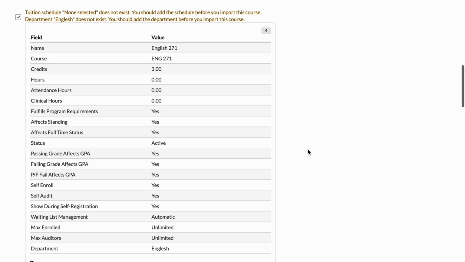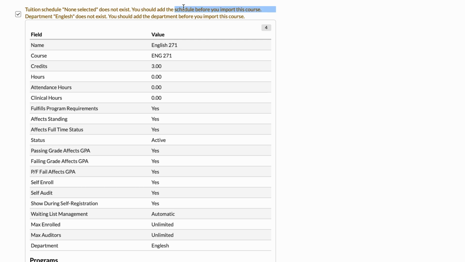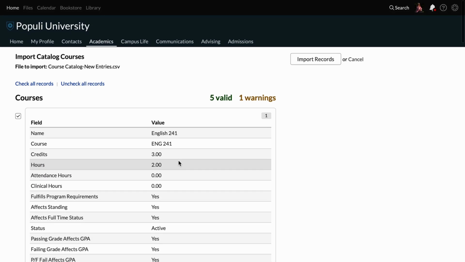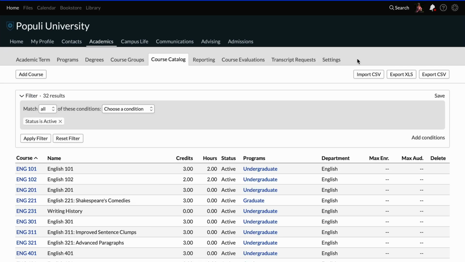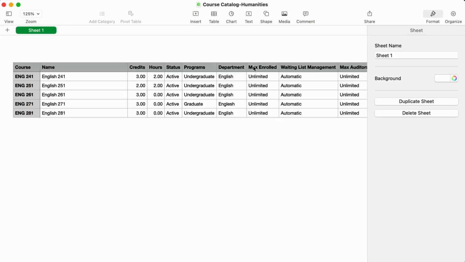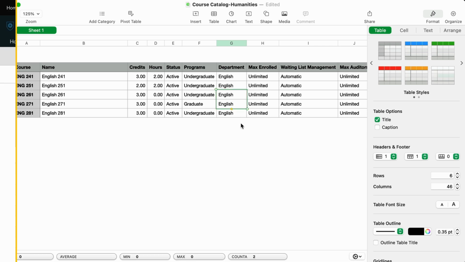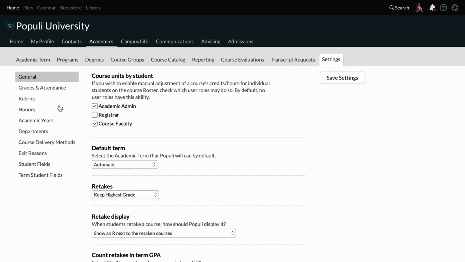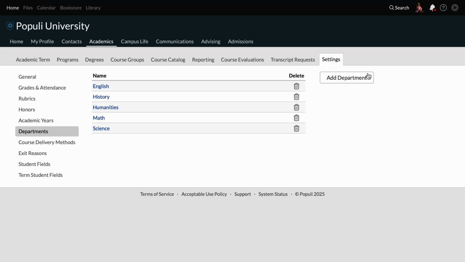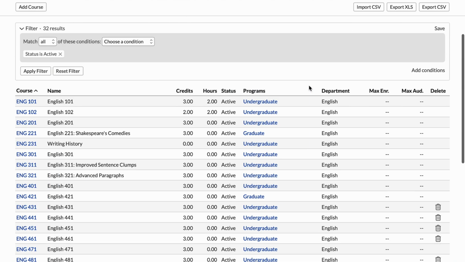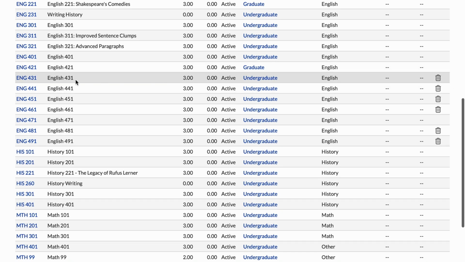And as you can see here, as we're reviewing records, my misspelling catches up with me. With any of these errors, it's probably best to just cancel the import. And then you have two options. You can go back and address it on the spreadsheet and then save and import again. Or if you do need to add the English department in the software, you can do that and then import the CSV again. Once we import those course catalog entries, we can see those new courses in the table, hot and fresh and ready to serve.